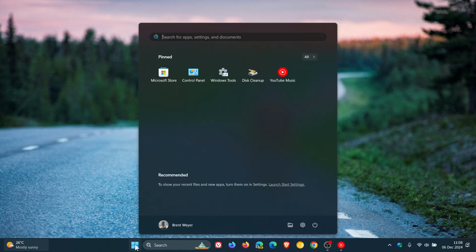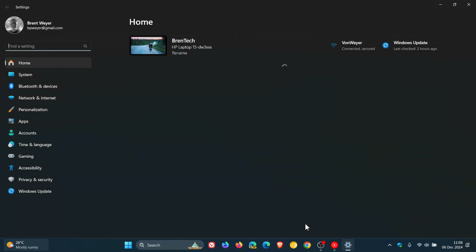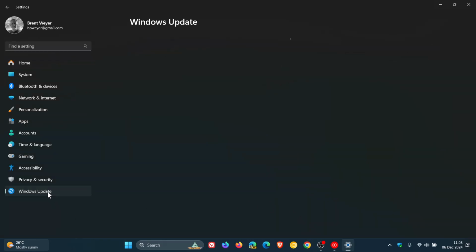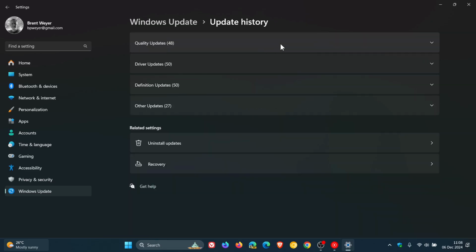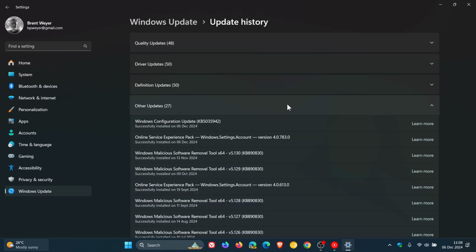So Microsoft is rolling out the update KB5017461 again, which Microsoft does roll out on a regular basis, which they say improves specific areas of Windows 11. Now, if we head to our Windows Update page and we click on Update History, when this update gets installed, you can find it under Other Updates.